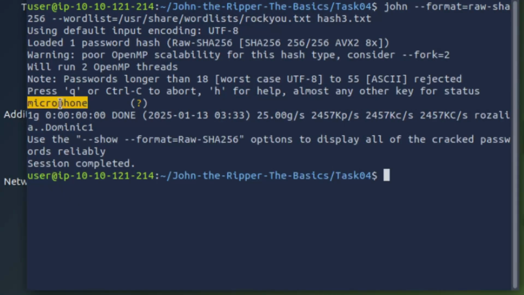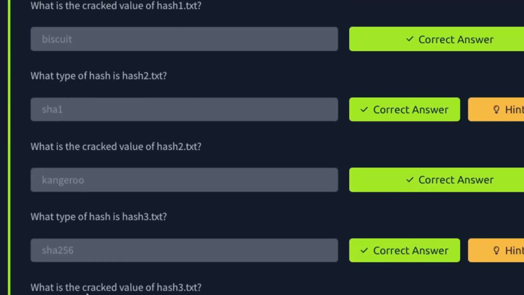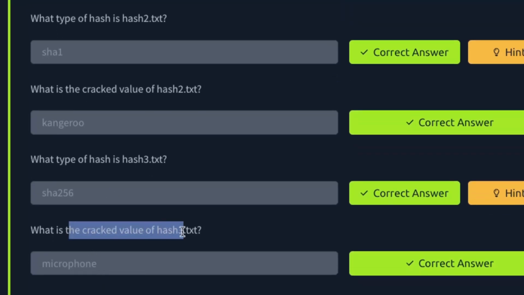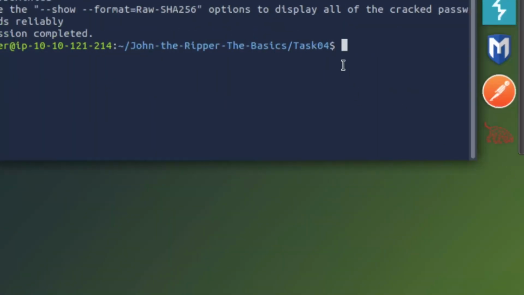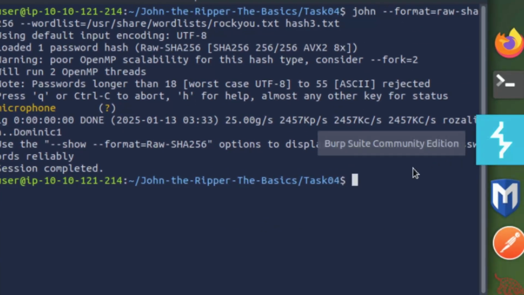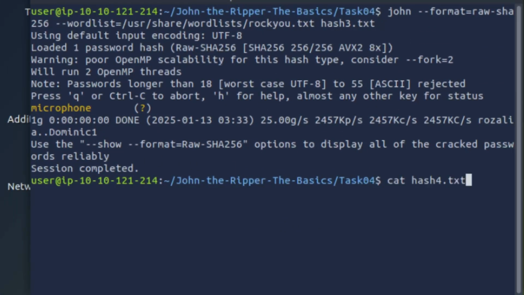All right, there we go. So microphone is going to be that one. So what do we have? SHA-256 is hash3, yes. And then the value is microphone, yes. Excellent. So far, so good. And now we need to do the same thing for hash4.